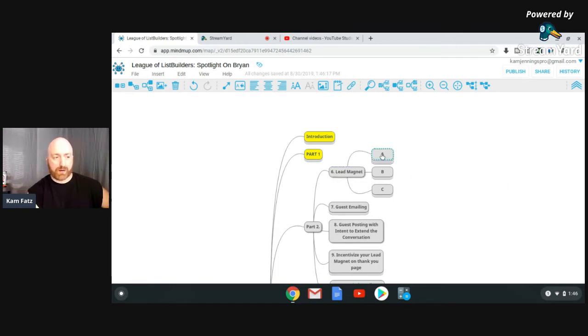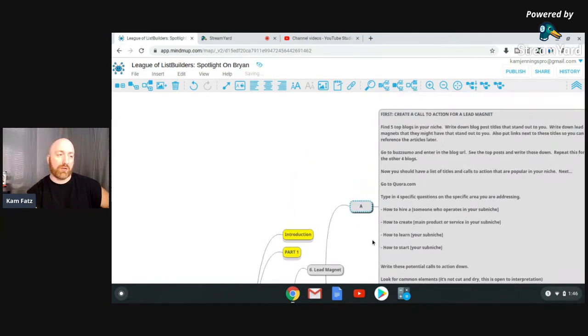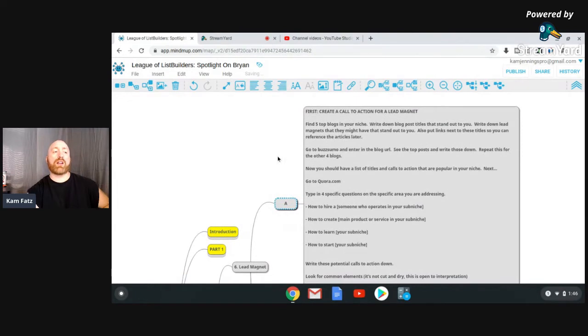All right, we're going to go step 1 or step A here. What you want to do is create a call to action for the lead magnet first, right? You don't start off with just creating the lead magnet. You figure out what the call to action would be for the lead magnet.